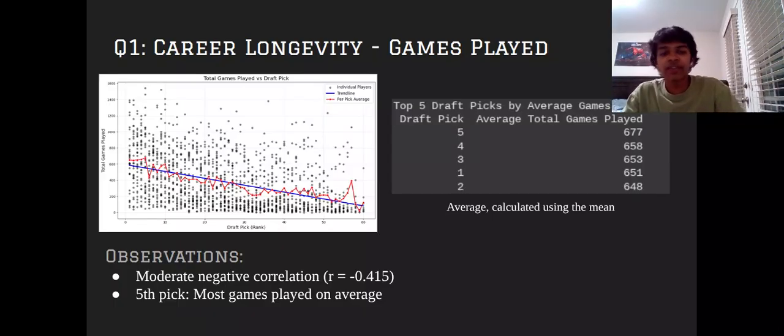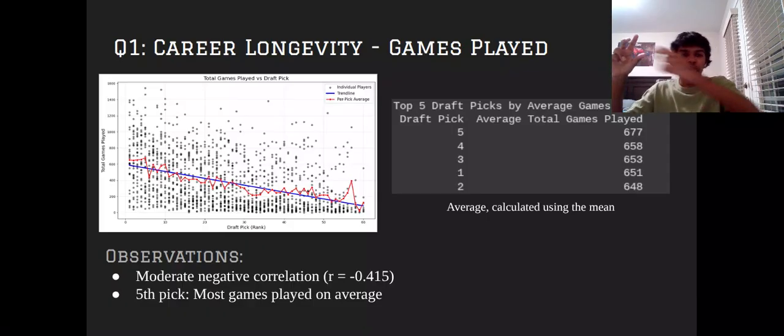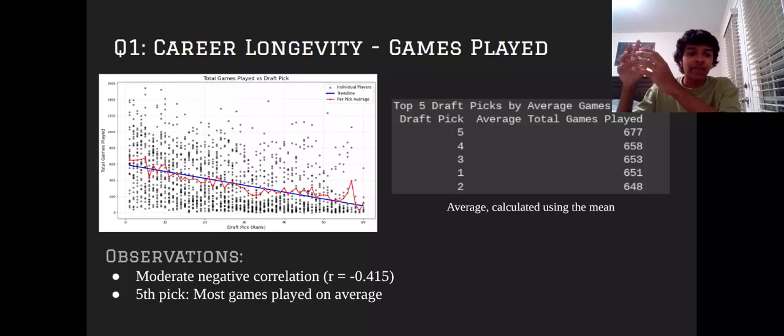And as you can see from the graph, there is a moderate negative correlation. You can ask me, hey, what does that mean? And I'll tell you, a moderate negative correlation means that as one variable increases, the other tends to decrease at a medium strength. From this graph, we can see that there's a moderate negative correlation value of negative 0.415. In our context, that means that players picked earlier in the draft tend to play more games, but the relationship isn't perfect.